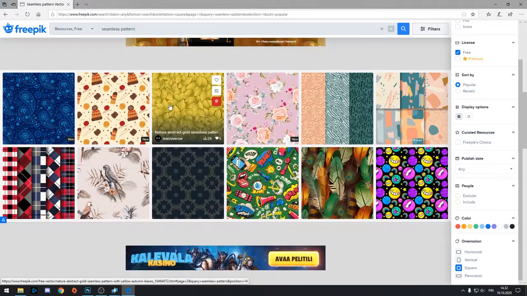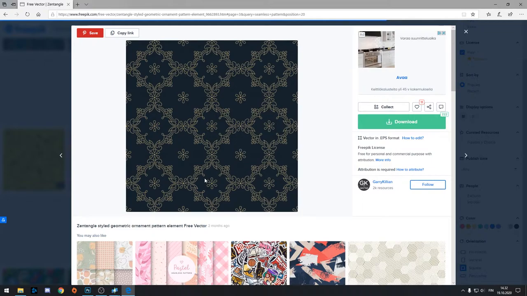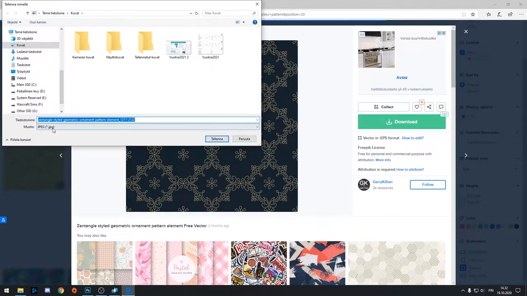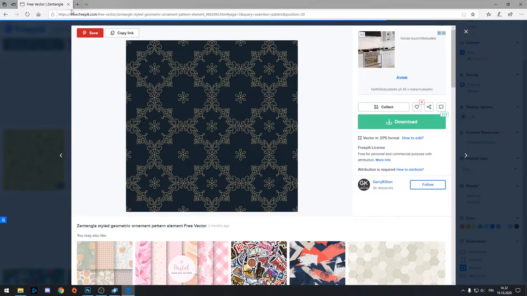Okay, but I'm gonna be picking up this one. It has a very nice pattern to it, and it's very clear pattern, so we can just save the picture as. It's gonna be JPEG, I think that's gonna be fine, and then I'm just gonna put it into the downloads. I don't even want to rename it because it doesn't matter to me, this is just an example.